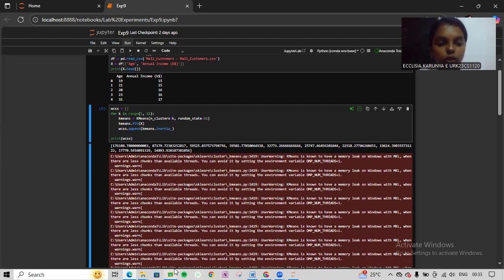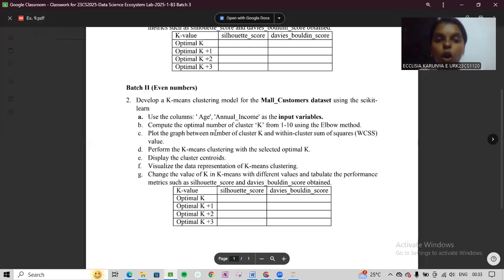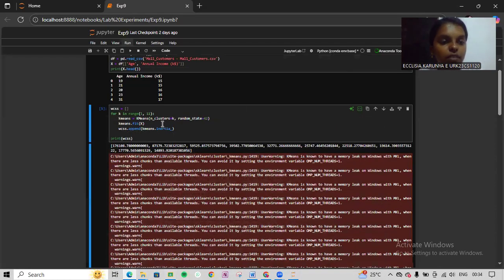Then the second question is to compute the optimal number of clusters K from 1 to 10 using the elbow method. Here, first we are going to initialize an empty list to store the within-cluster sum of squares for each K. Then we are using a for loop over the cluster count from 1 to 10. Then we are initializing the K-means for K clusters.